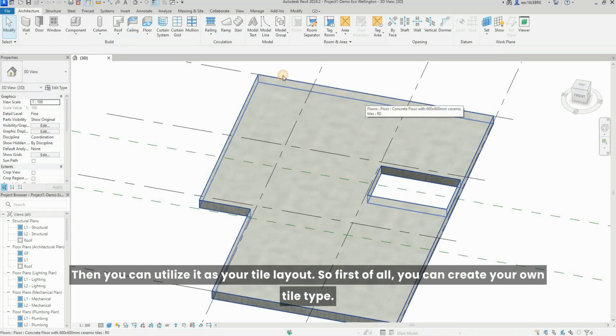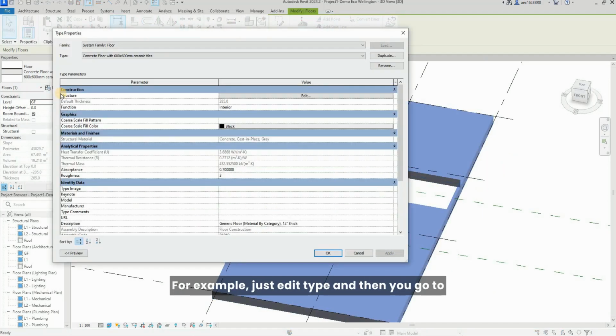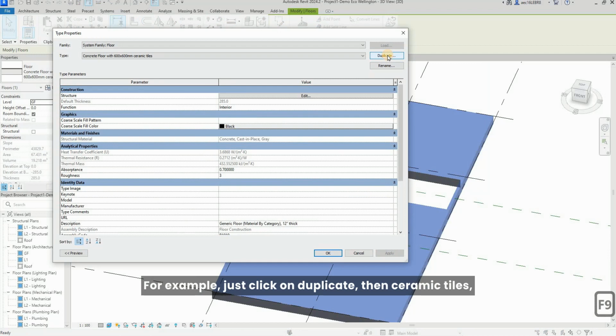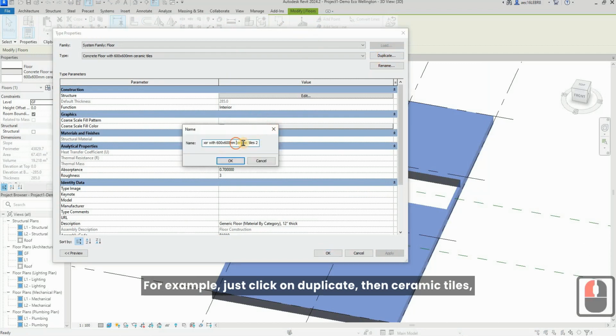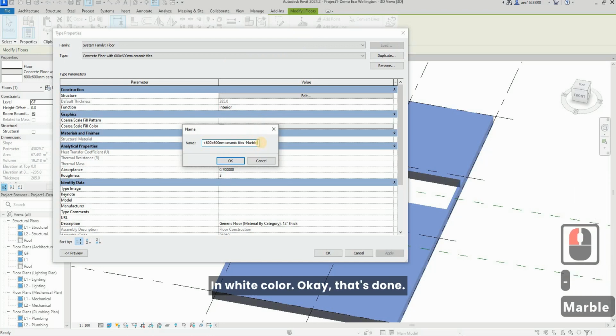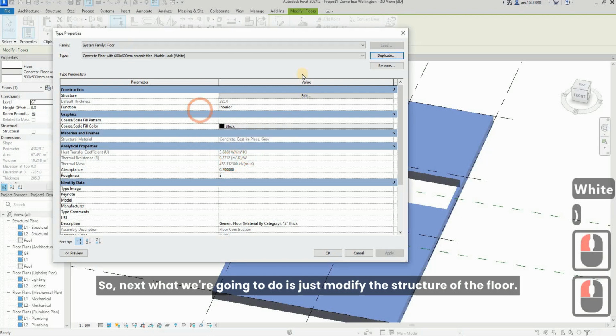First of all, you can create your own tile type. For example, just edit type and then go to duplicate to create your own tile type. Click on duplicate, then rename your ceramic tiles as marble look tiles in white color. Okay, that's done. Next, we're going to modify the structure of the floor.